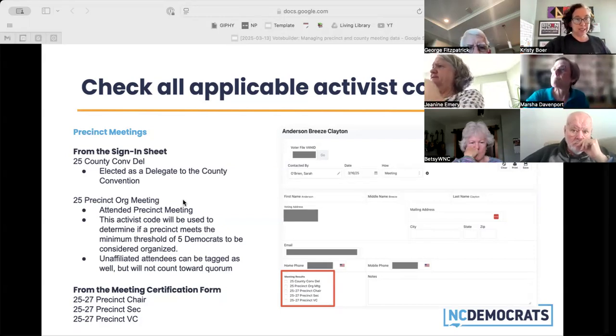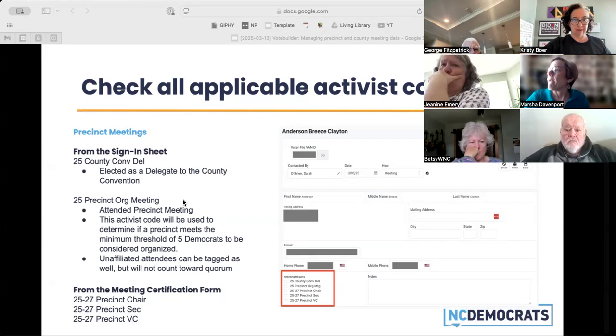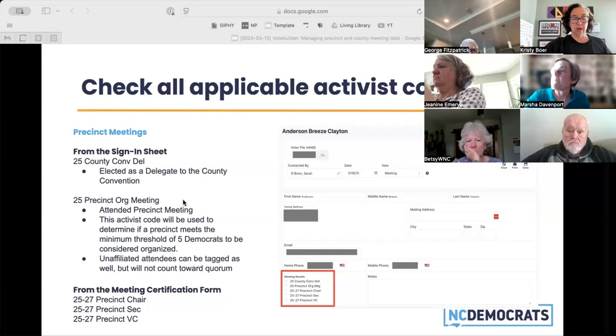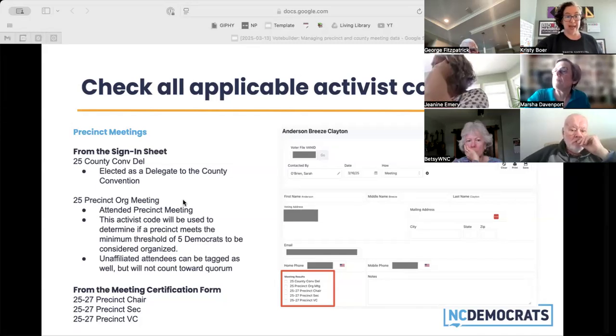So the options here are to select the 3 officers: precinct chair, secretary, vice chair, in alphabetical order. And you can also, at the top here, at the top of the list, select if somebody has been elected as a county convention delegate, and check the second box for the people who attended.